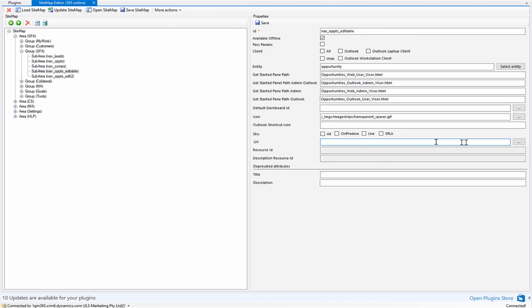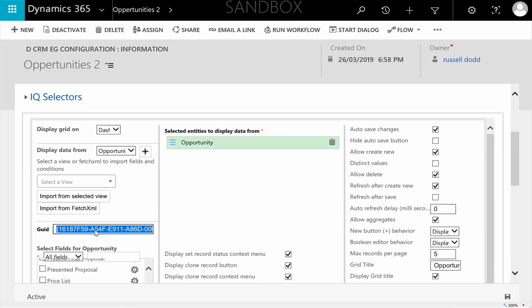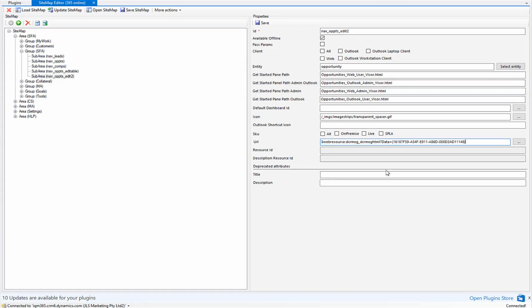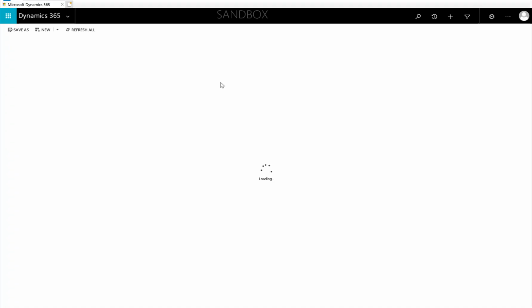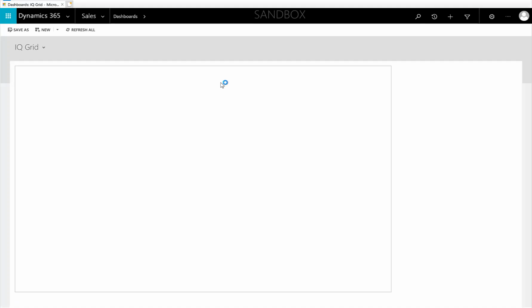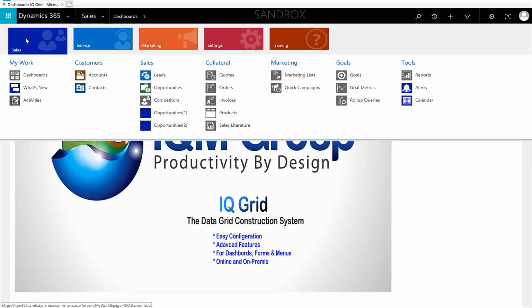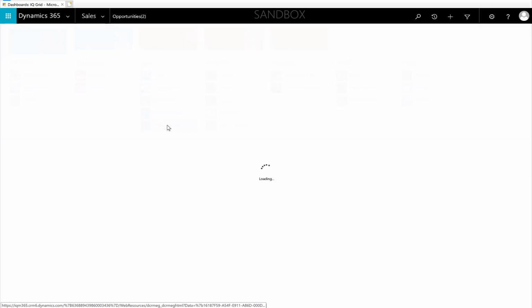This comes with the grid, but we will take this web resource section, we will add it to the URL, we will retrieve our GUID, add it to our sitemap, update the sitemap, and after a quick refresh, we can now navigate to our sales section and discover we have a second opportunities tab.